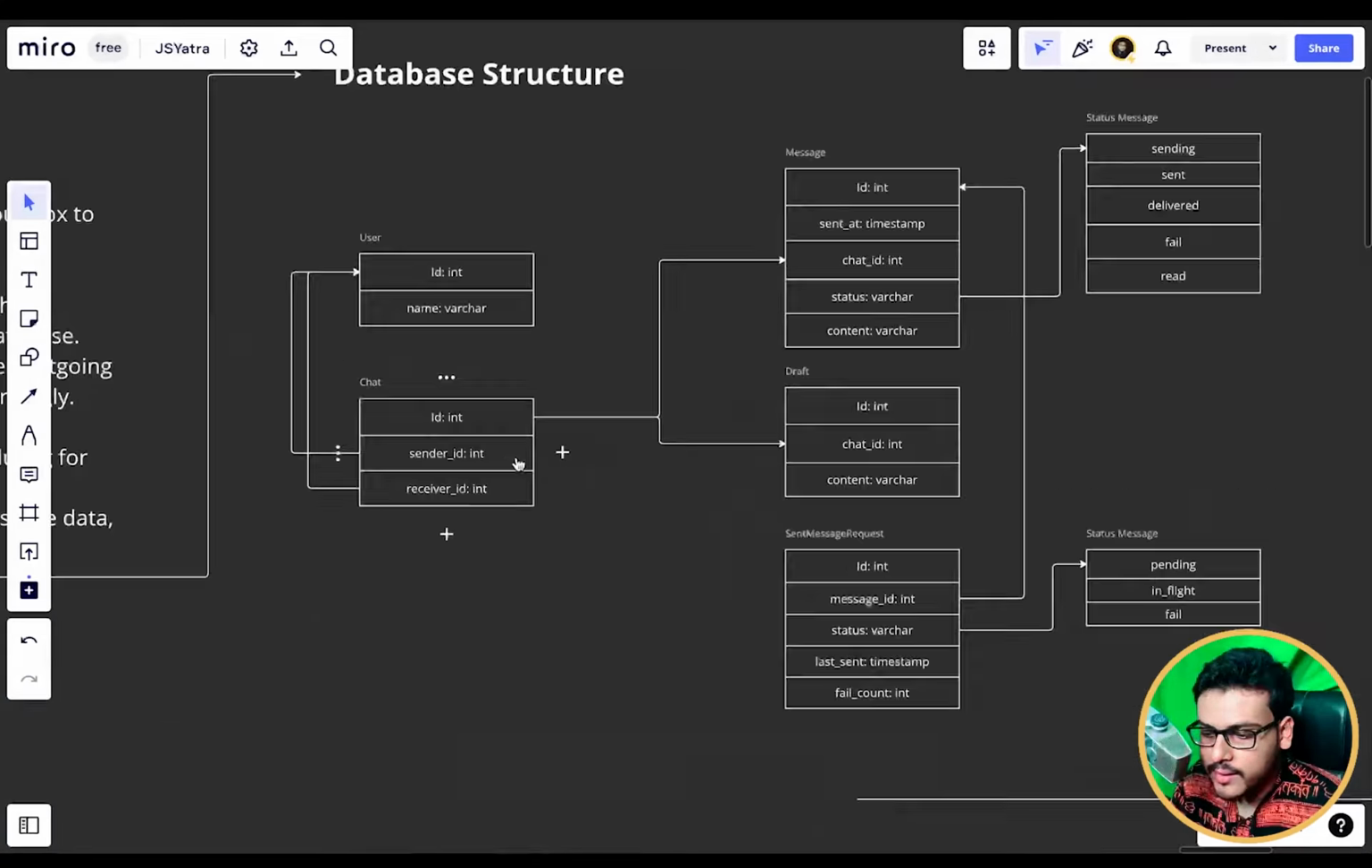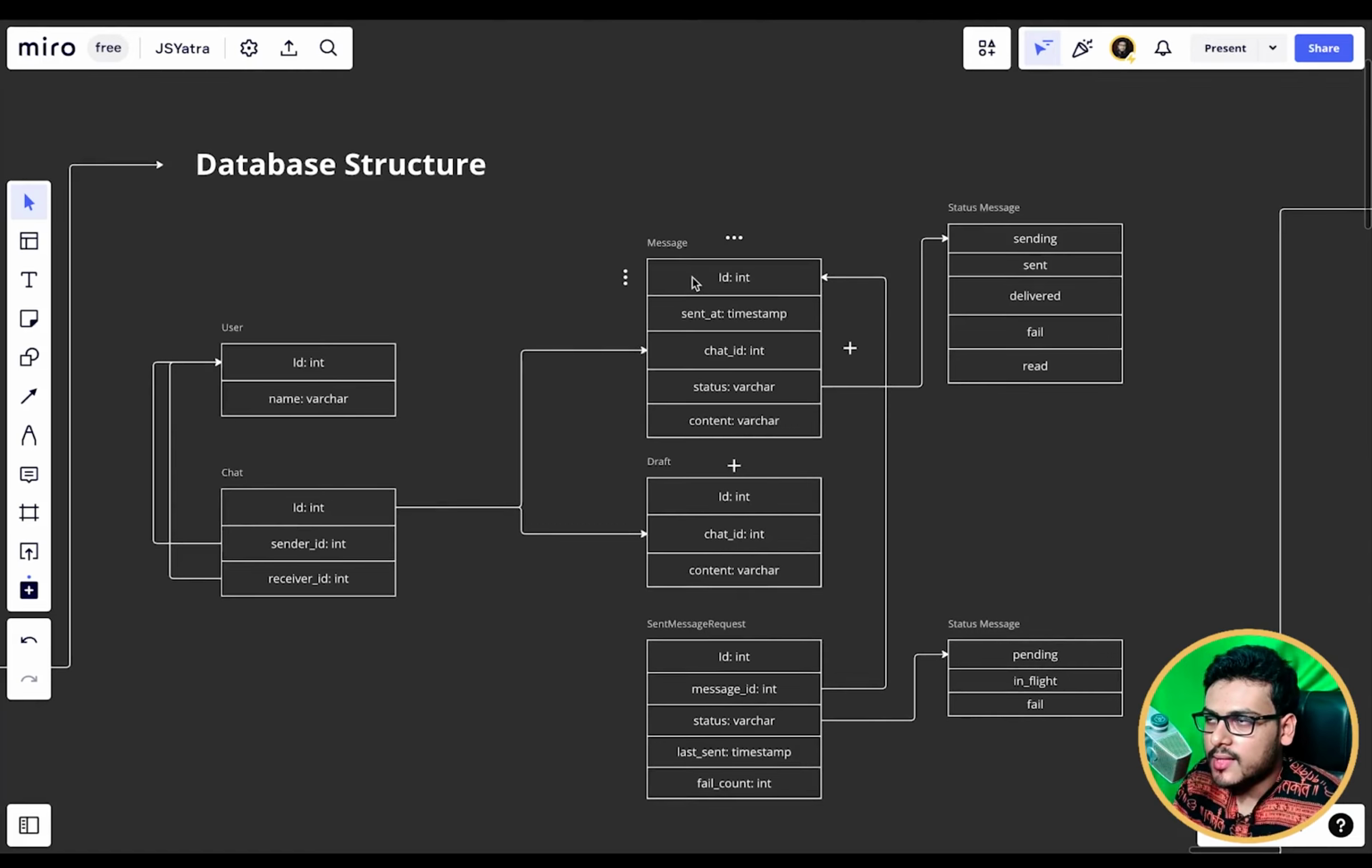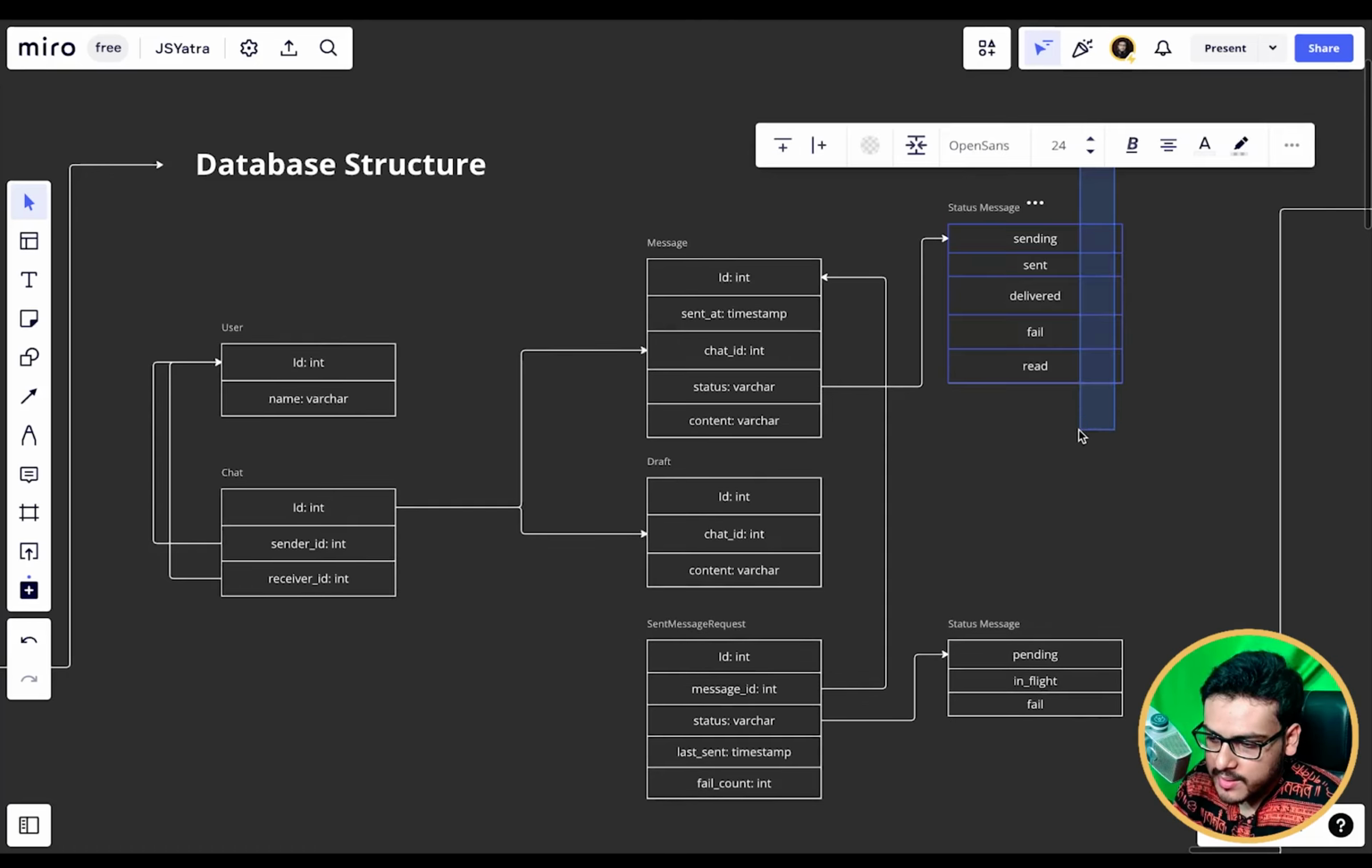Let me quickly summarize. You have a user table that is going to store data about the sender and the receiver. Then you have a message table that is going to store the message content, and it also has a foreign key from the chat table that conveys which sender and which receiver this message is for. It also has a status that is UI specific. It can be sending, sent, delivered, failed, or read.